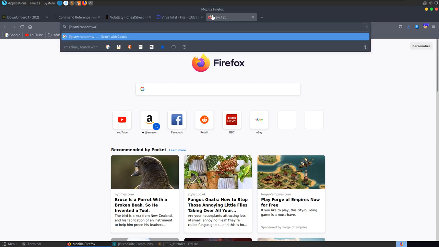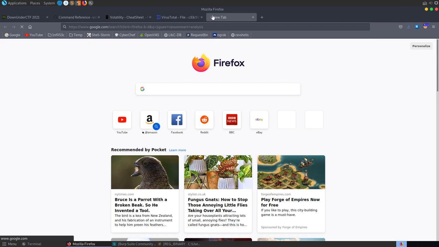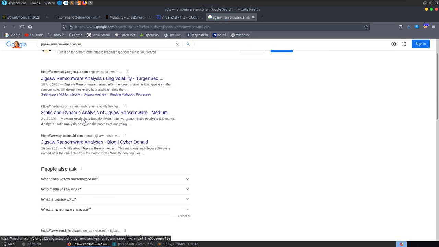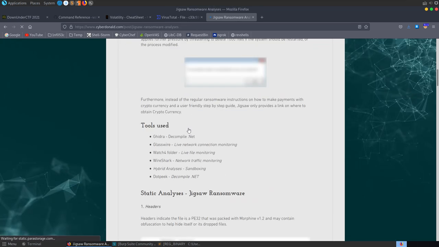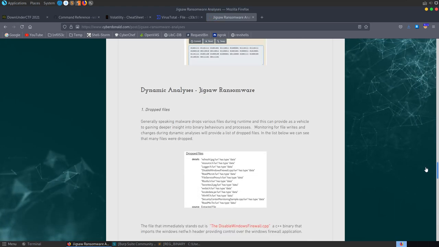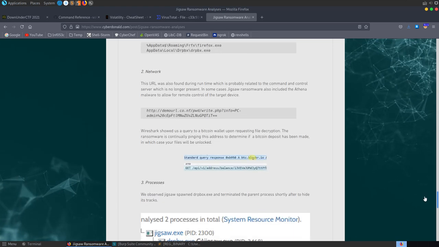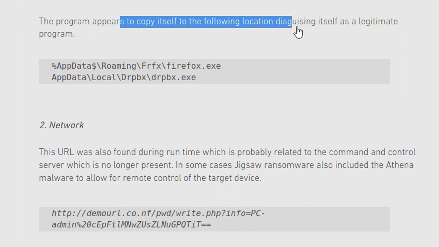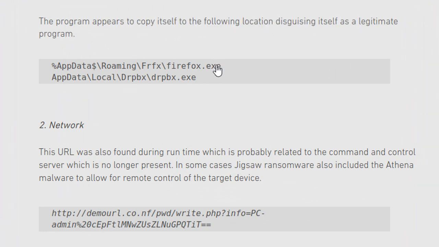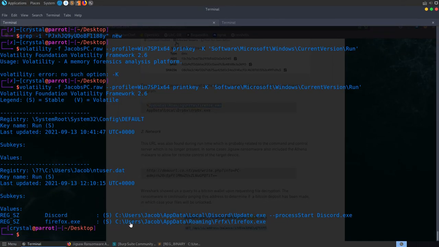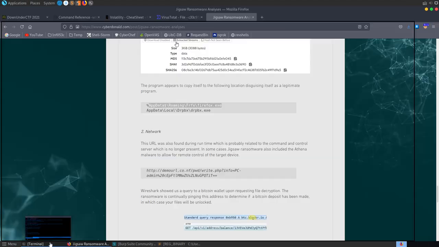So if you look for Jigsaw ransomware analysis, we can go and try and find a post which will describe some of the techniques that are used in it, for example the persistence techniques. And if we do that, we'll find somewhere along the lines that the program appears to copy itself to the following location disguising itself as a legitimate program. So we have AppData, Roaming, Firefox and Firefox, which is exactly where we have this run key set.